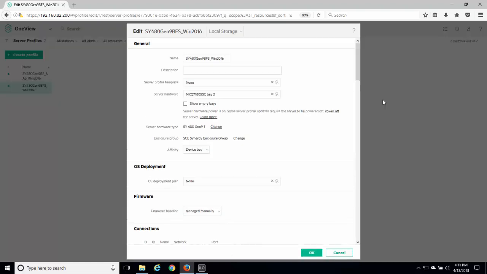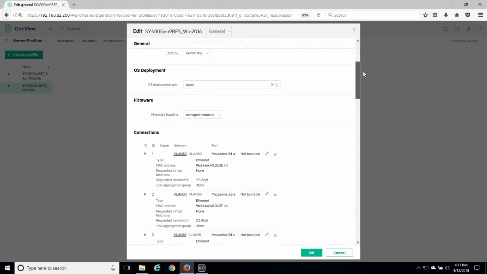Now this is a movable entity. This isn't necessarily nailed down to any particular system. I could choose different compute modules in order to be able to run this if I felt like it. And we'll explain that a little bit later on. But let's scroll on down and look at some other settings.